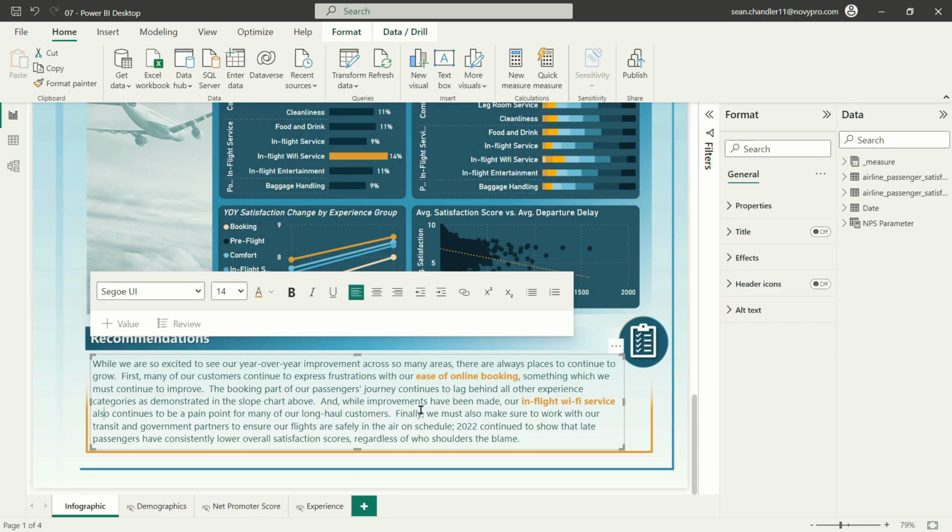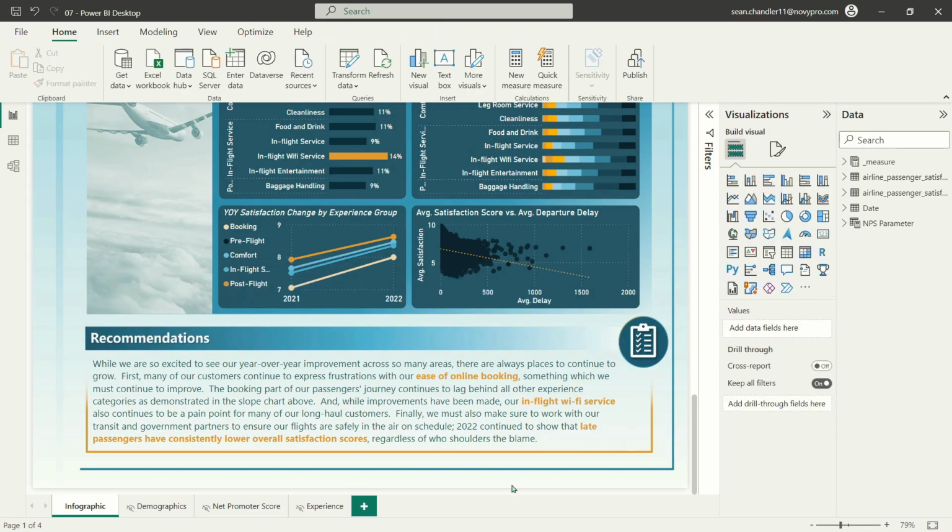And finally, we must also make sure to work with our transit and government partners to ensure that our flights are safely in the air on schedule. 2022 continued to show that late passengers have consistently lower overall satisfaction scores. That sounds like it's worth calling out, regardless of who shoulders the blame. And of course, this last sentence here is referencing this visual that we created up here, showing the linear negative relationship between satisfaction scores and the average delays of passengers getting off the ground or leaving the airport.